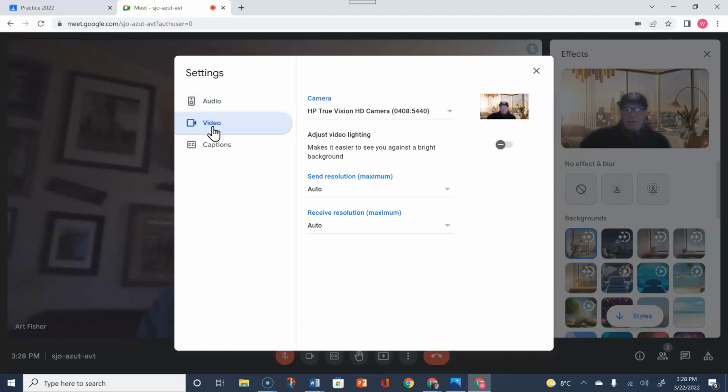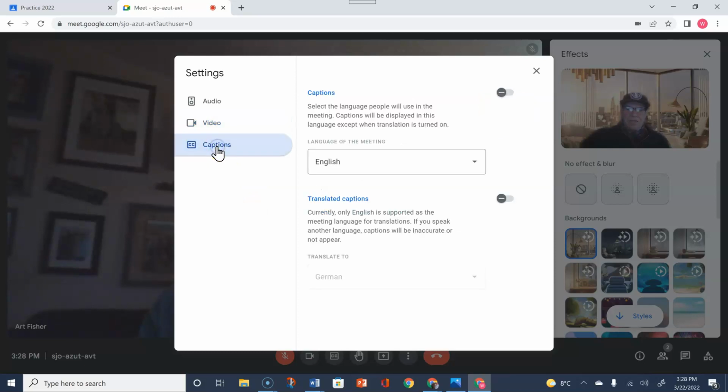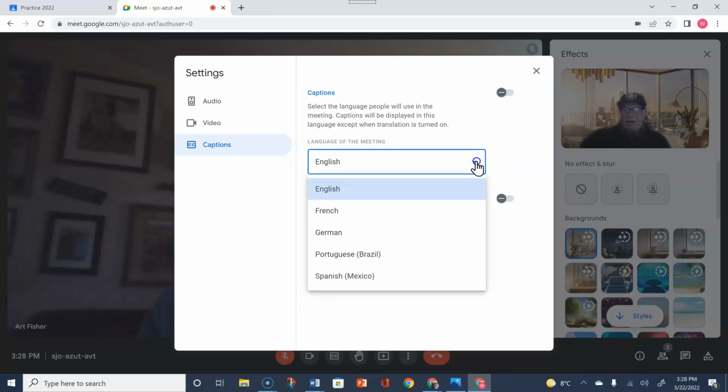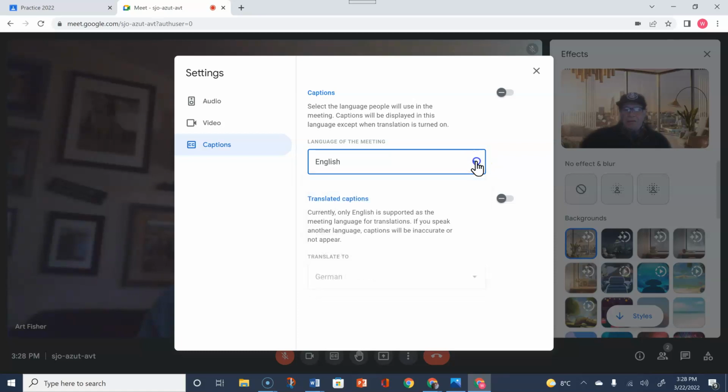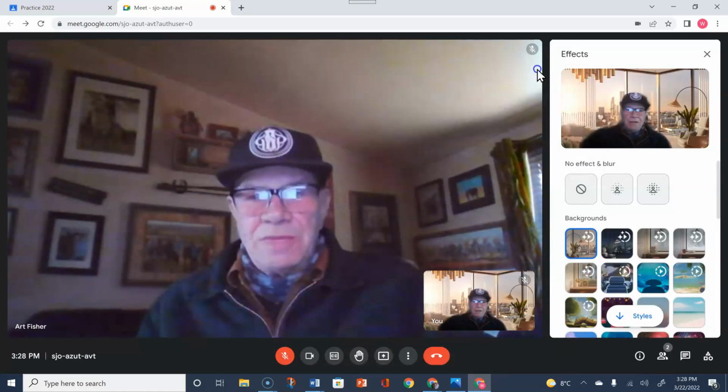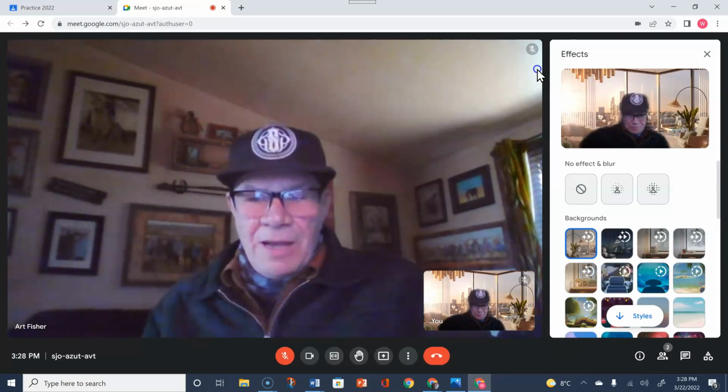Same with videos. You can change the audio or the layout or anything like that, make it easier to see you against a bright background and so on. So you can change the value of the background noise. And then of course there's the captions again. So you can change the captions from English to other languages, but most likely you're going to leave it at English. Okay, go ahead and close that down.